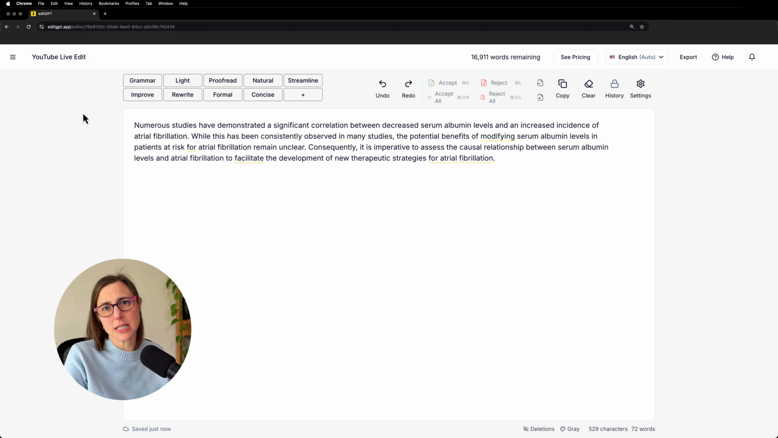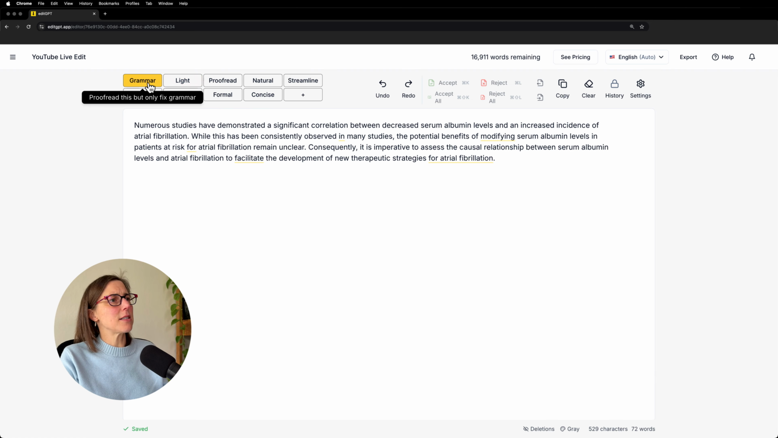So just to be safe, I'm going to undo that. So we're going to revert as though no changes were made. And then we're going to do this light version. Oh, and it even says, proofread this, but only fix grammar. And then light is proofread this lightly. So we're going to click on this and see what it suggests. And it didn't make any suggestions there.